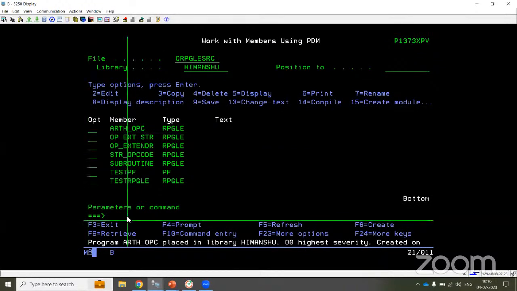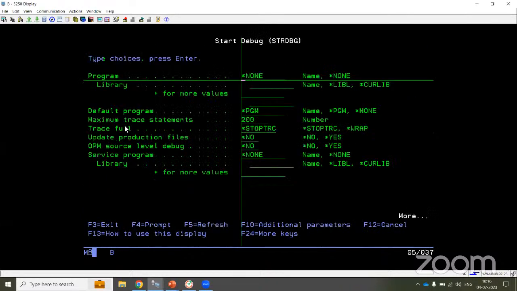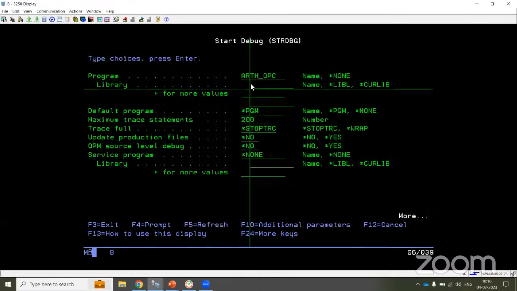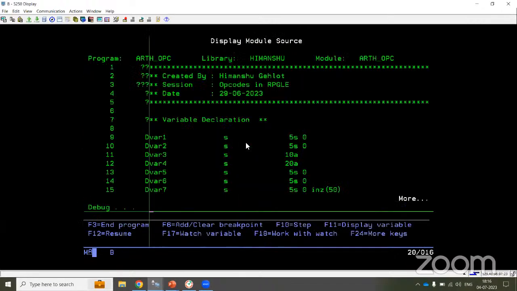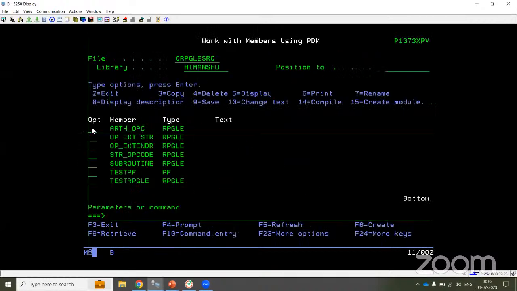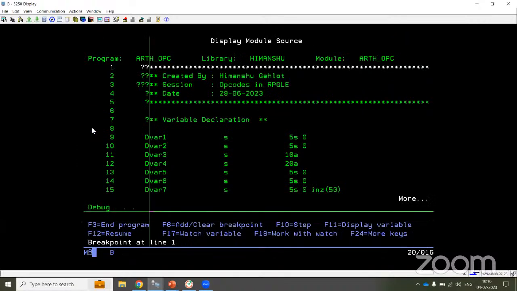And we will take the command STRDBG, copy the name of the object, press F4 here, put the program name here, the library in which the object is present, the update production file to yes, and OPM source level debug to yes, and press enter. Just add the breakpoint where you want to start the debugging, F12, and now just call the program. It will call in the debug mode. So it is called in the debug mode.